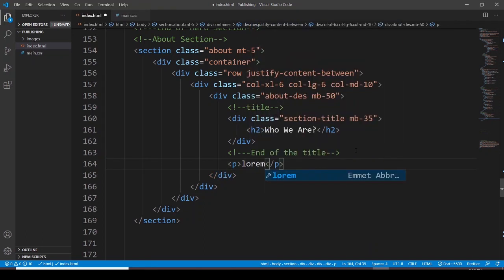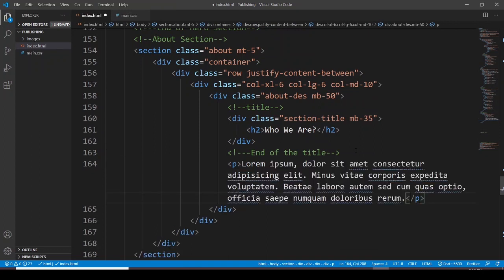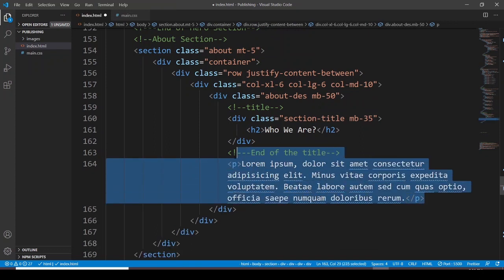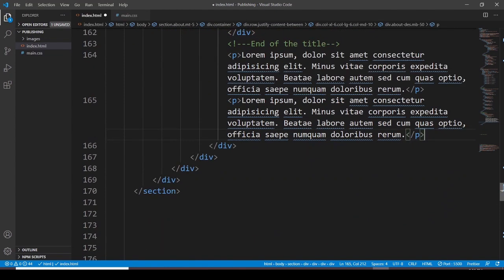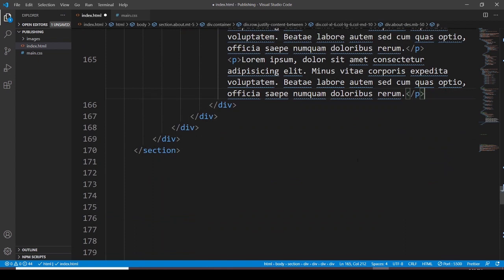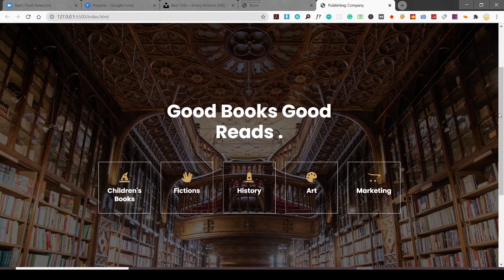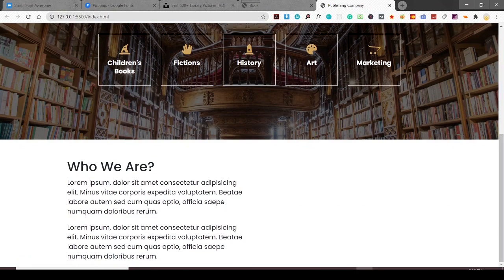Lorem could be 25 words, and I would like to copy this again, p element twice. Okay, then I would like to go with another division here. Let's save it. Let me show you first what's going on in the browser. Here we are. So this is the text.